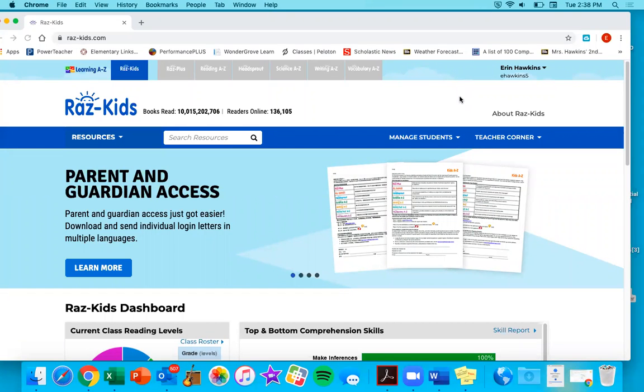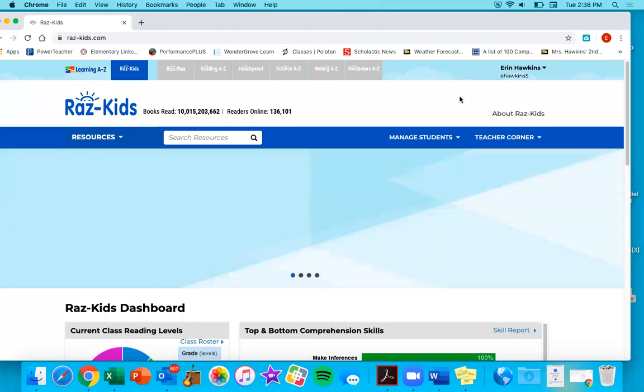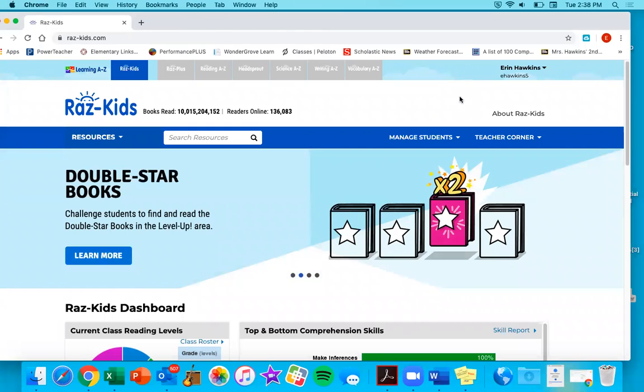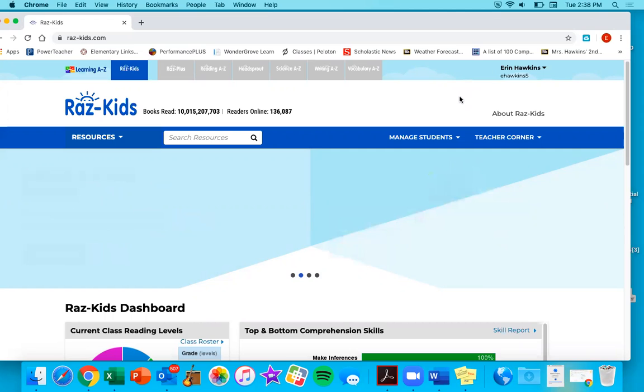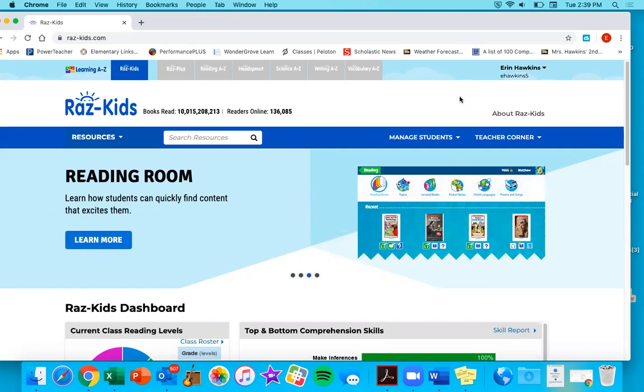Okay. So what I thought I could do was to try to show you something that I came across yesterday that I thought was pretty cool that we could use in Raz Kids that might actually give us some feedback. So it's creating an assignment for the kids. So as of now, all they've had is access to the level up, which is the level we assign them to, and the book room.